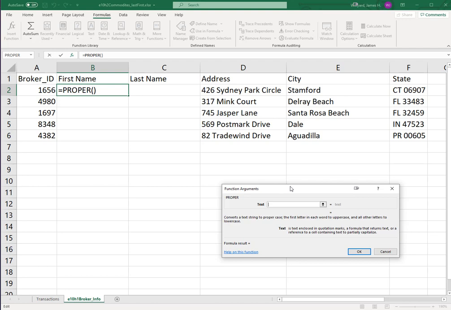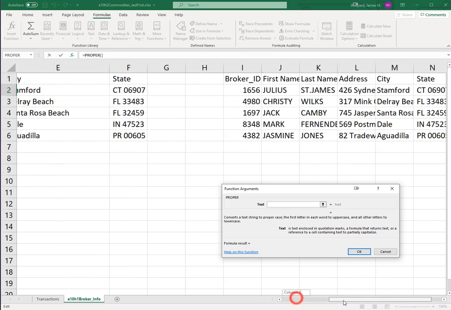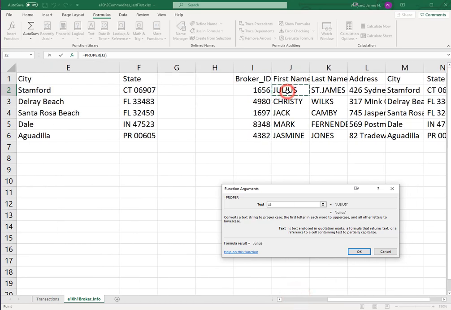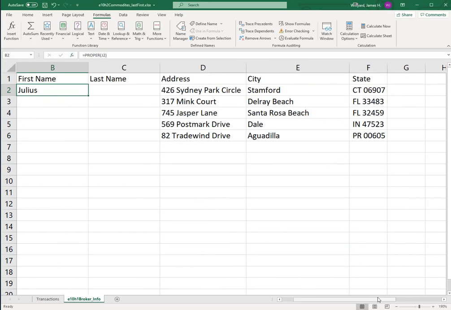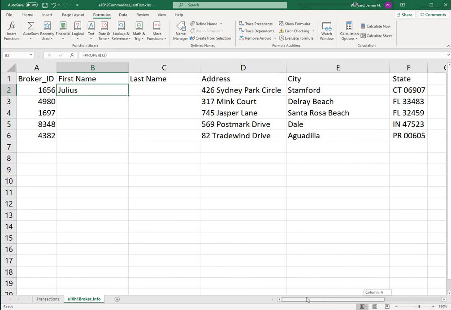So if someone doesn't enter text in the way you would like, we can manipulate that text, and that's what this is going to do. We're going to click cell J2, which is what we copied over here, the Julius. We're going to press OK, and then over here, it took that capitalized Julius and propered it, right? Made it proper, a capital J, and the rest are lowercase letters.